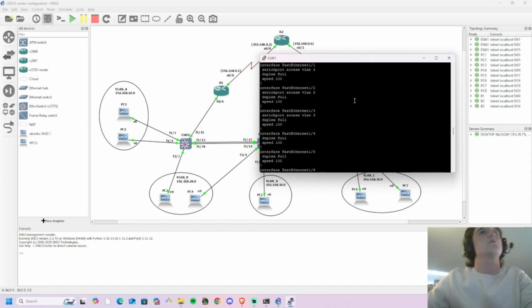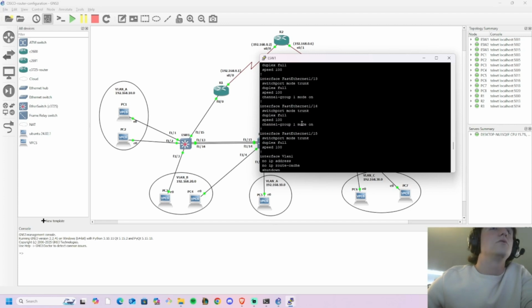So if we look at the corresponding interfaces, 1.1, 1.2, and 1.3, they all have access to specific VLANs, and you can see that here, switchport access VLAN 2, switchport access VLAN 3. And if we go down to 13, 14, 15, these require switchport mode trunk because they need specific headers to indicate that there's VLAN tagging, which is 802.1Q.